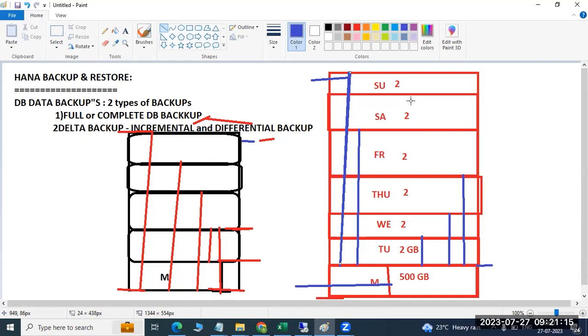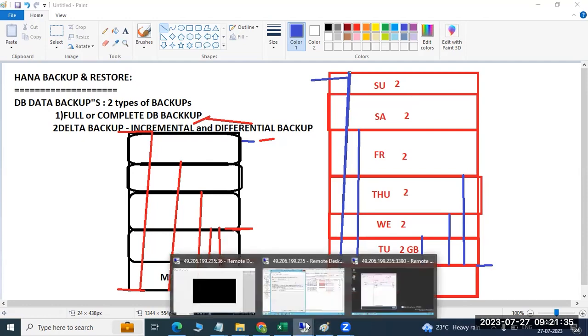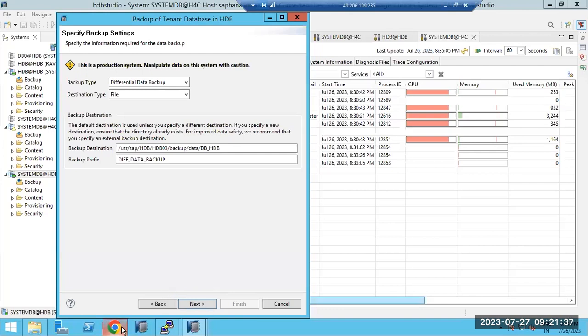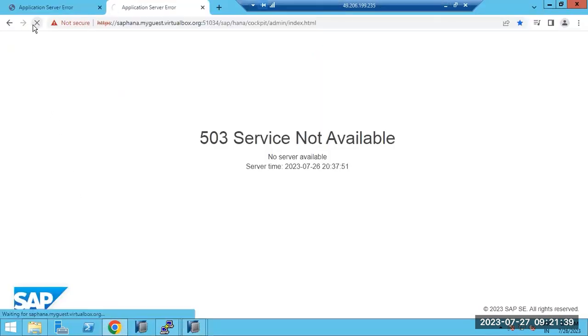Okay, so got it? Any questions? Is there any timeline for the differential backup? That's your wish. When you define the time, you can define it. Normally, every day after business hours, at night time, we trigger the backup and it runs automatically. We can take it manually, or automatically. It depends upon the timelines which we define.